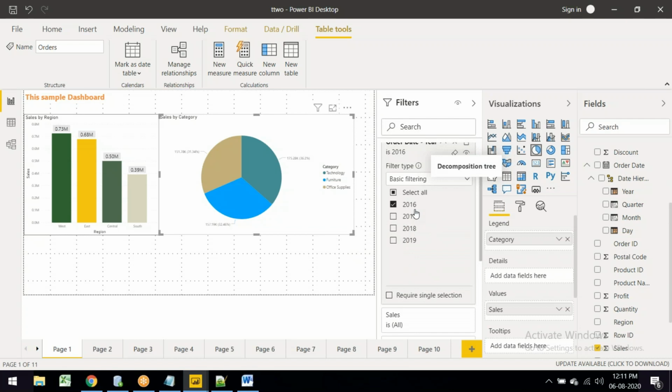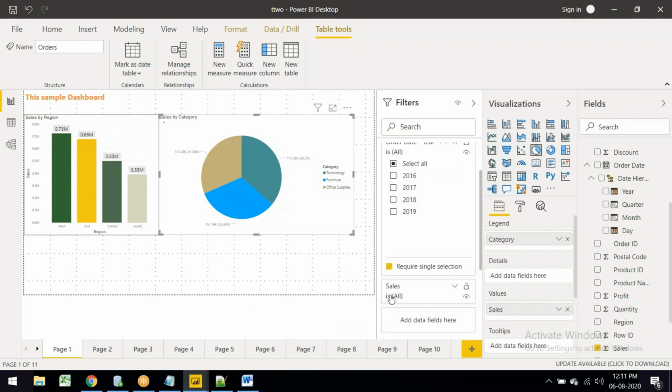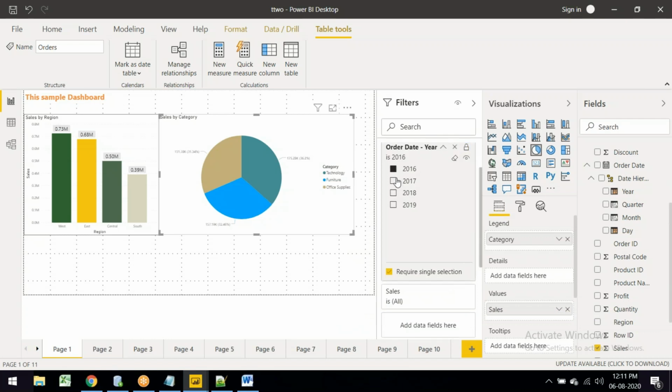So instead of selecting more options, you want to go over only one column selection. At a time, only one column you can select. So you cannot select more than one value.